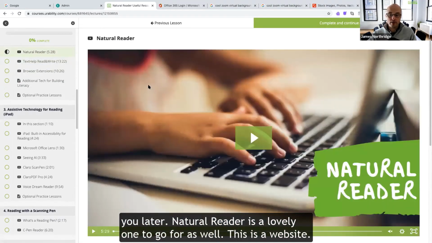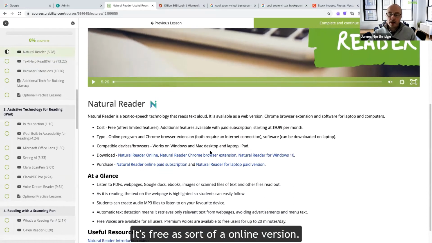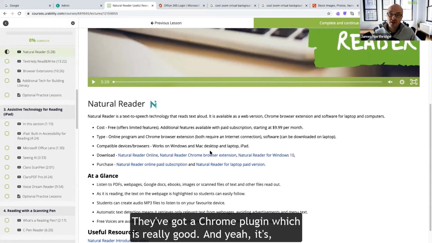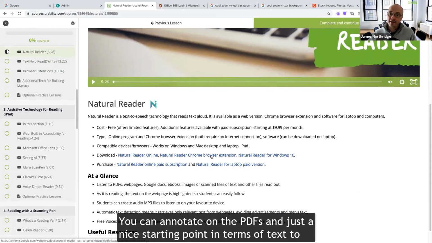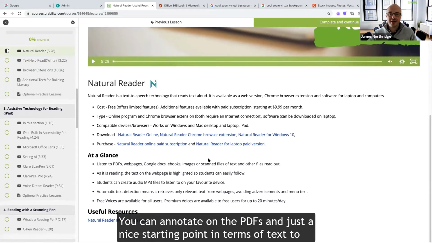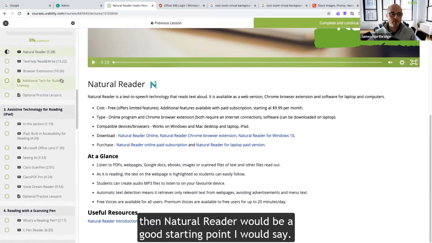This is a website. It's free, so they have a nice online version. They've got a Chrome plugin, which is really good, and yeah, it's predominantly for laptops. But you can open PDFs and have them read. You can annotate on the PDFs. And just a nice starting point in terms of text-to-speech, or if your student or child struggles with reading, then Natural Reader would be a good starting point, I would say.